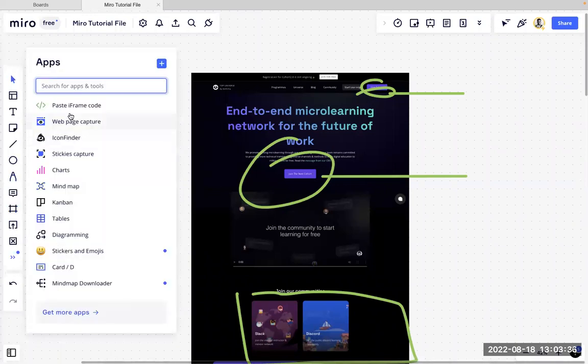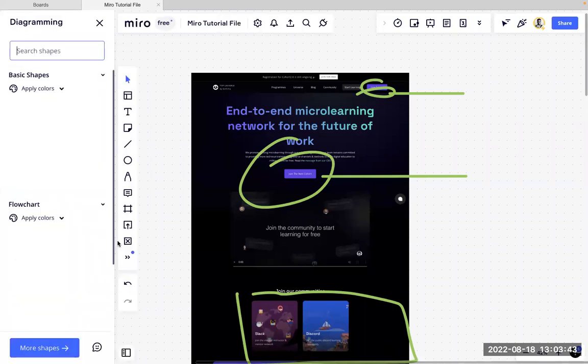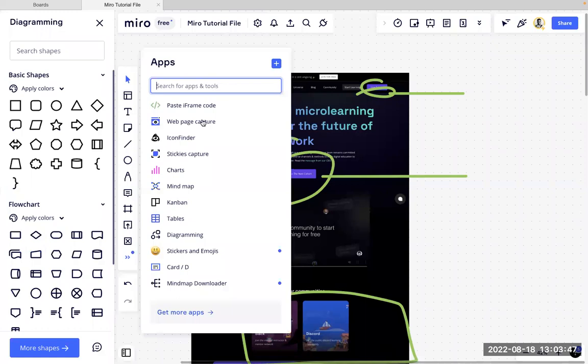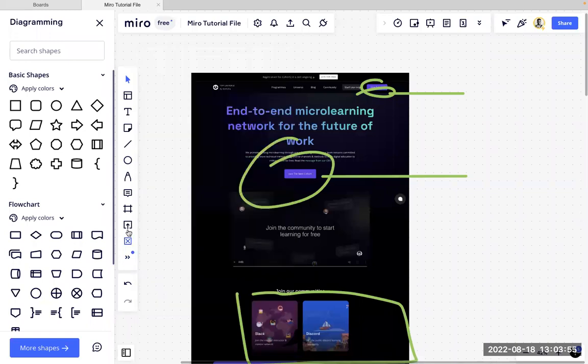I think I brought out a bunch of diagramming and wireframing shapes as well. So when you click on more, you're able to see some of those items, right? Okay, so do we have any other question? Please drop your questions as fast as you can. Drop your questions if you have any.